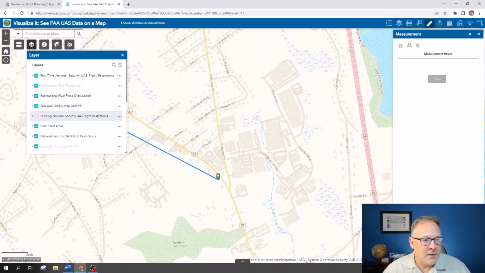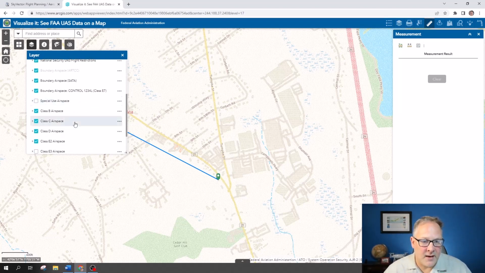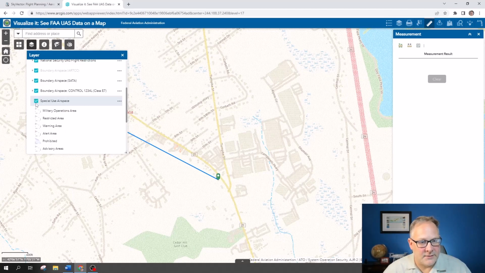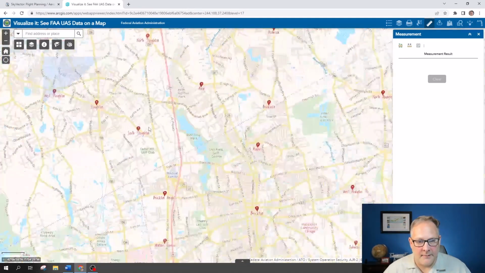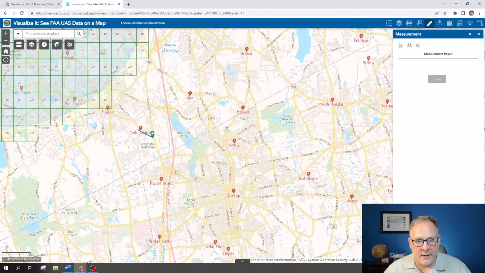This layer tab, you can turn things on and off. Prohibited areas, pending national security, flight restrictions. If there's something coming up in the future, a TFR or something, they'll put that on here. Special use airspace, military operations areas and restricted areas, things like that. Things that, if you've taken Part 107, you should understand, but you could map them all out here in ArcGIS.